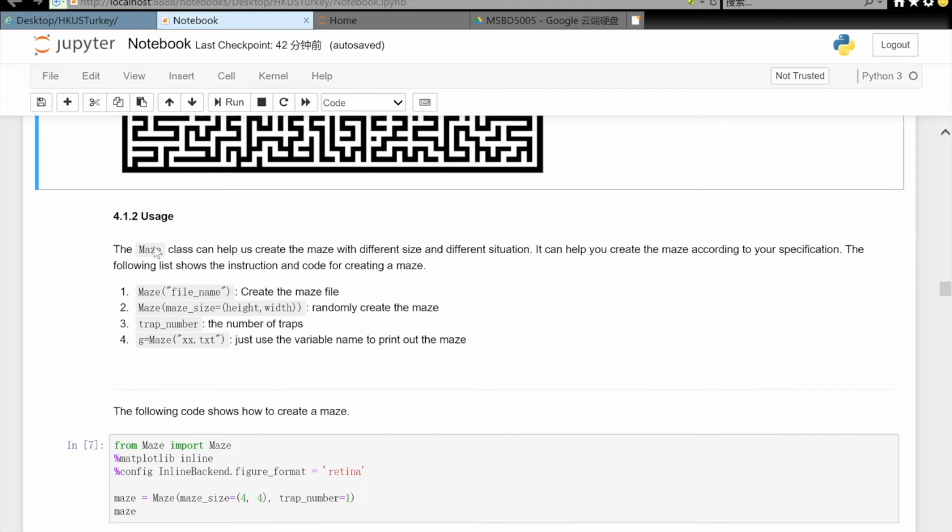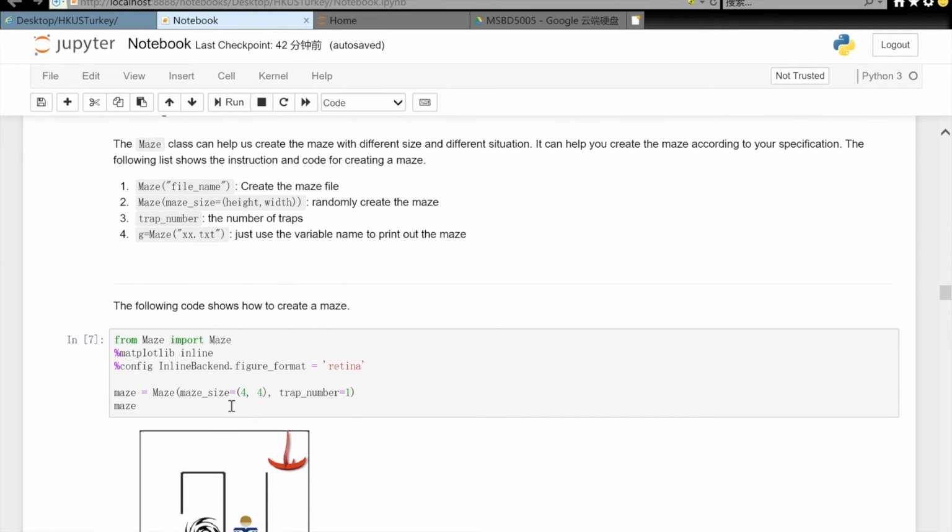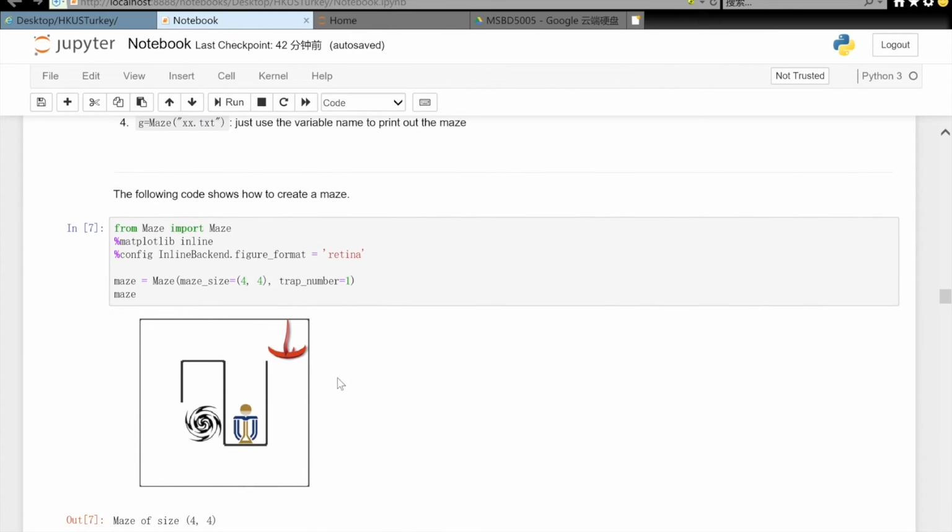But how to use it? You can see that we can initialize a maze with the maze size and trap number, and the final photo looks like this.